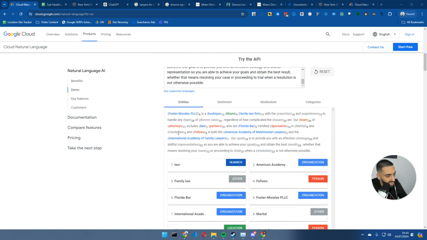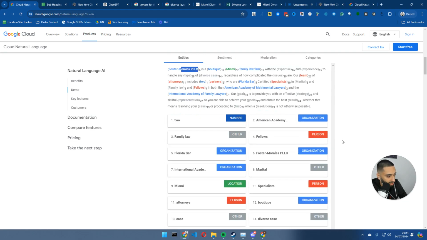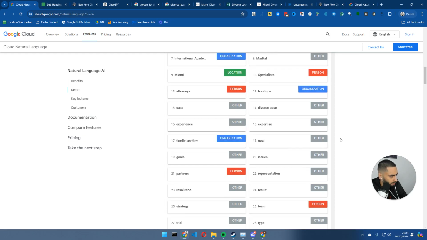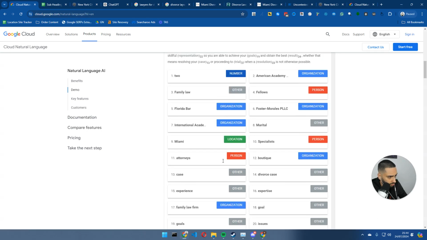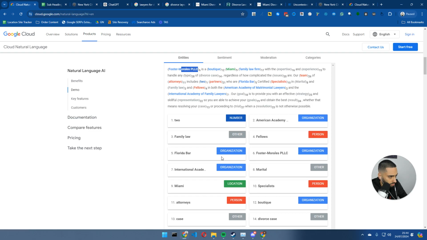Now, what I mean by entities is a lot of people think that Google reads the content, like it just reads everything, and it's not actually the case. What it actually does is it takes a look at the actual entities on the page, right? So for example, Foster Morales PLLC, as you can see, where is it analyzed? Foster Morales LLC. There it is there. Sorry, I didn't even see that. It's classed it, or it understands that it's an organization.